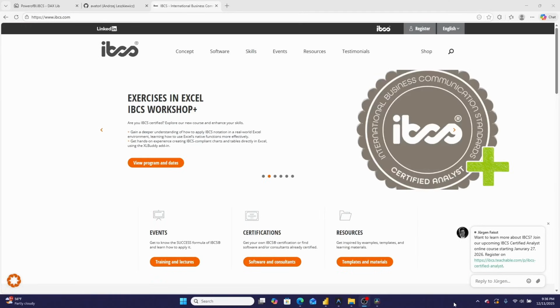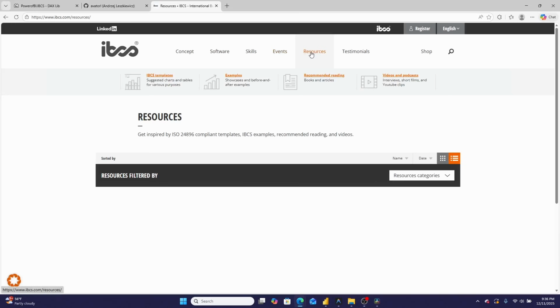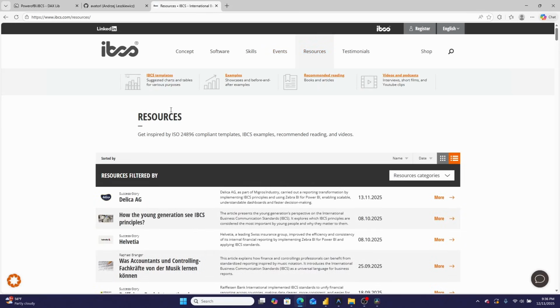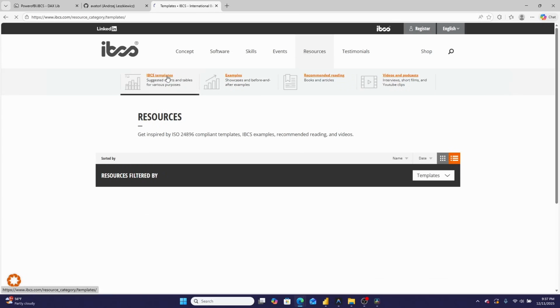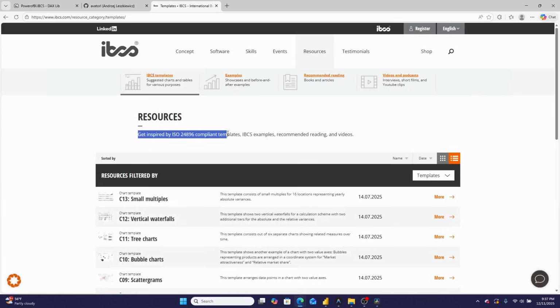Now, IBCS stands for International Business Communication Standards, and they're essentially a think tank whose goal it is to make data and visuals easy to understand. Now, they have a bunch of resources and example graphs. These are under their IBCS templates. And they say, hey, get inspired.